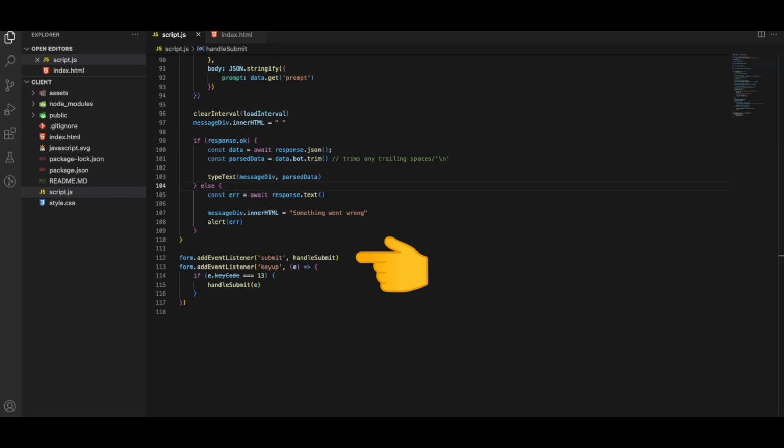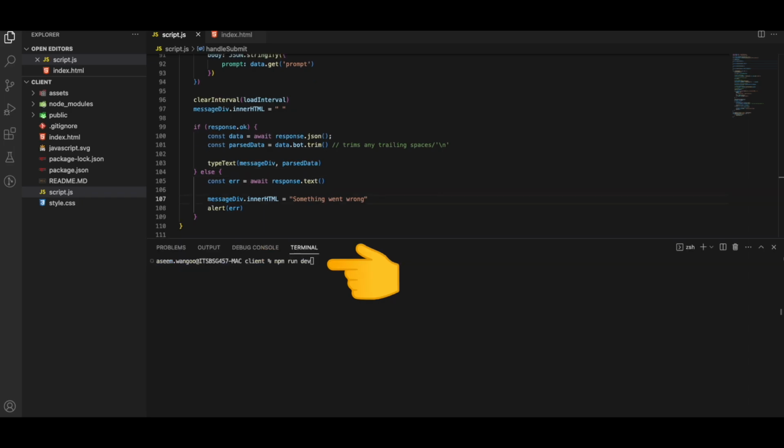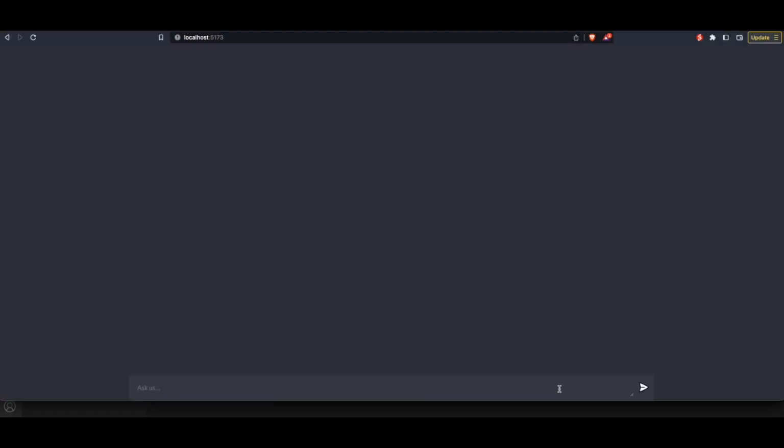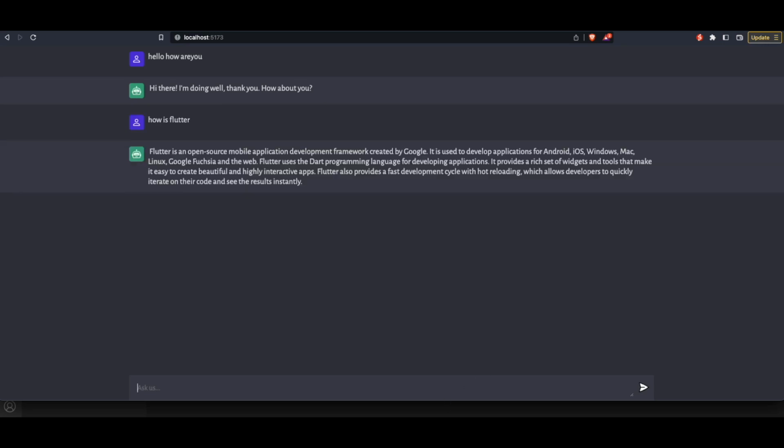The first one is the submit button, and the second one is the press of enter. So for testing it now, we run the command npm run dev. It runs our app on 5173, and if we click on this link, we have the same HTML app, but this time it is integrated with our server. And let's say we ask it some query, it calls our endpoint 5001 and gives us this answer. And we ask it again, how is Flutter, and then it responds accordingly.